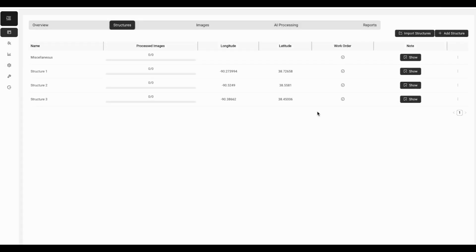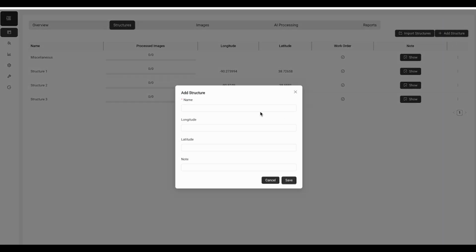You can also manually enter in your structures by selecting Add Structure. Enter in the name of the structure, longitude, latitude, and any notes.